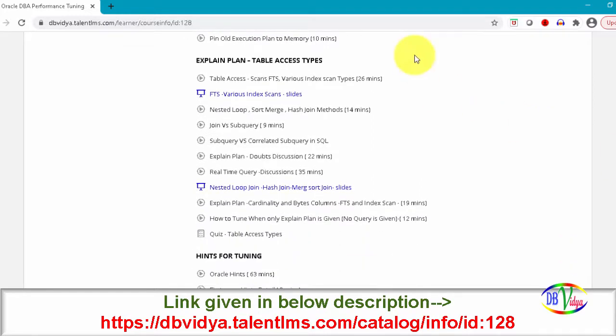In explain plan, a table can be accessed in different ways, which is mentioned in the explain plan. There are different scans, not only full table scan, but index scan. There are so many different types of index scans. All those things are discussed.